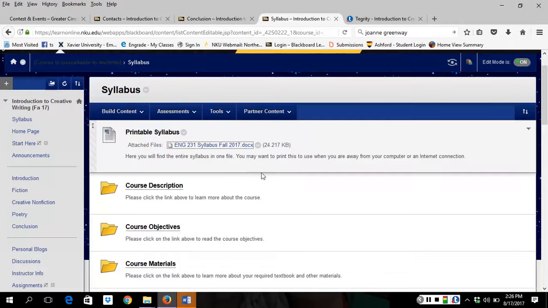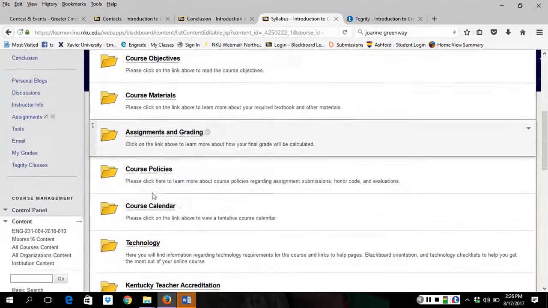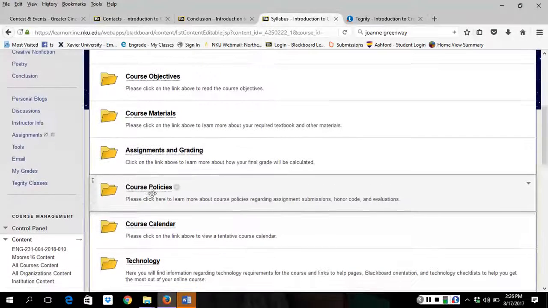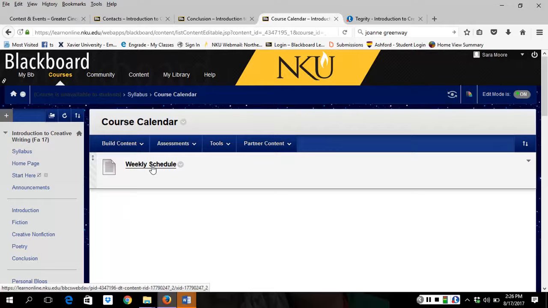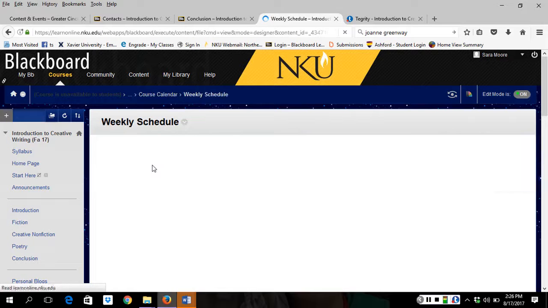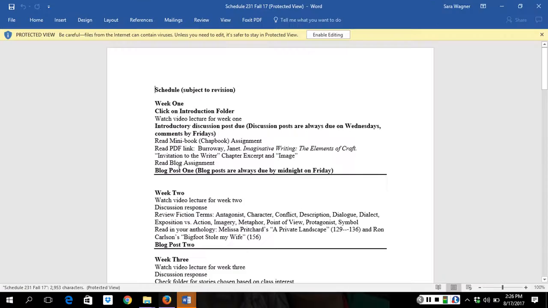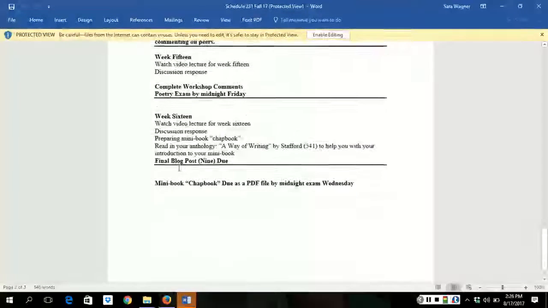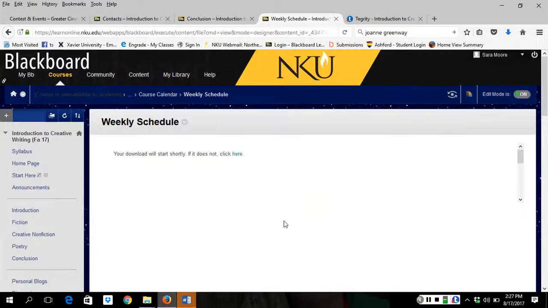Let's look now at the course. So this is the home page, as I mentioned. All of what I just went through is divided into its own folders. One place you might want to look is the course calendar, which has the weekly schedule. If you click on this, it'll open a document that you can print out. As I mentioned, keep in mind about the readings to always be checking the modules instead of just this.